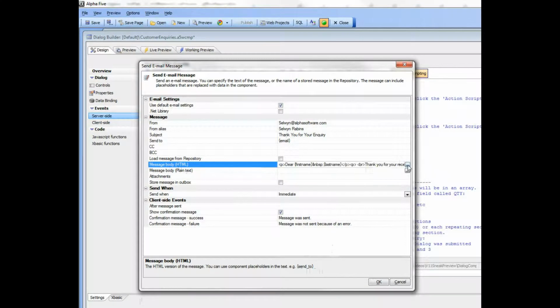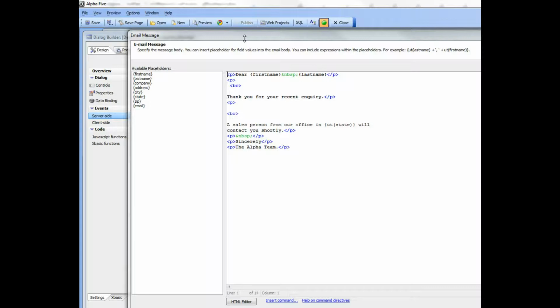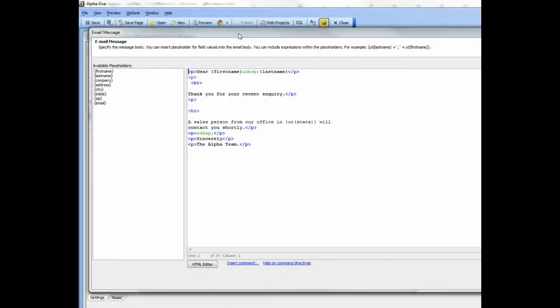So now we get to the actual message that is going to be sent, and this message is in HTML format. So when I bring up the message editor here, you can see that I have available to me all of the placeholders for the fields on the Dialog. So here we're going to be addressing this email message to first name, last name, so that's whatever the person filled in over there, it's going to be filled in. And then you can see a salesperson from our office in, and then we've used the state field, but we've put that inside the upper trim function to convert it all to uppercase.